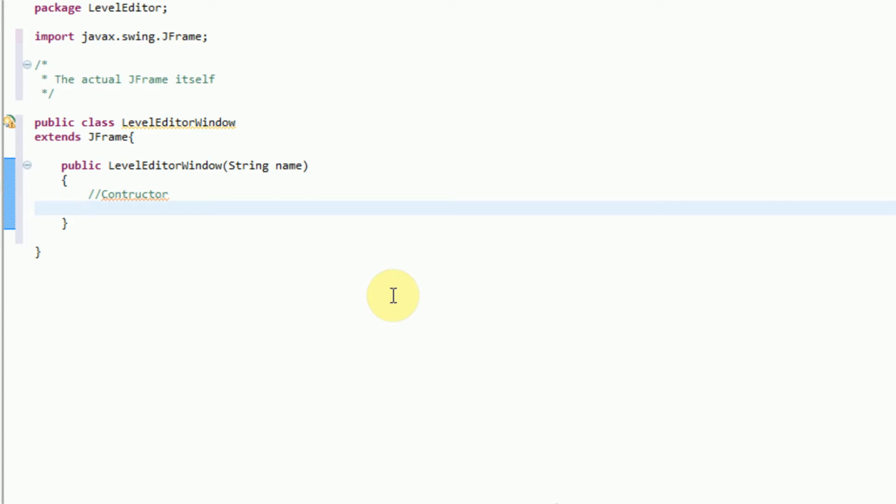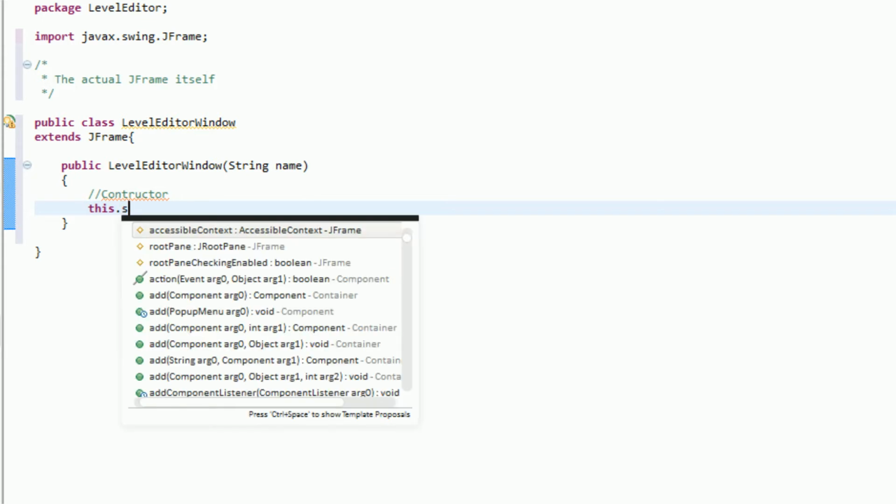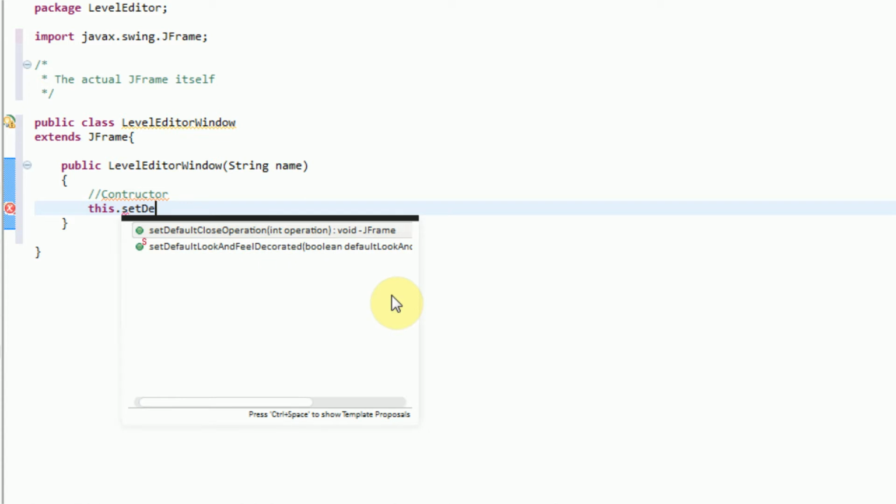So, step one, when creating all JFrames, the first thing you want to do is actually tell Java what to do when you want the application to close. So we're going to say this.setDefaultCloseOperation, and then we're going to do JFrame.EXIT_ON_CLOSE.